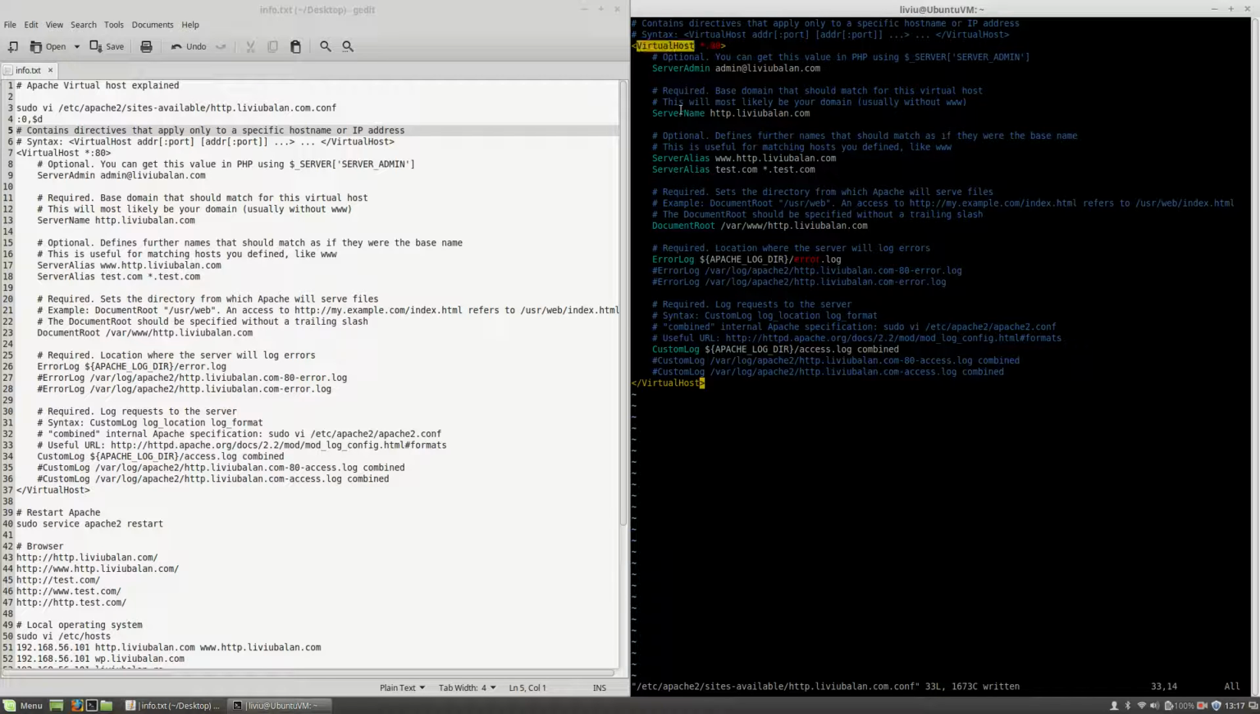First is the directive VirtualHost. This directive contains directives that apply only to a specific hostname or IP address. The syntax for this directive is VirtualHost and then an IP address and a port, because this virtual host will be for all IPs and will use the default port 80 for the Apache HTTP web server. The syntax is this one.